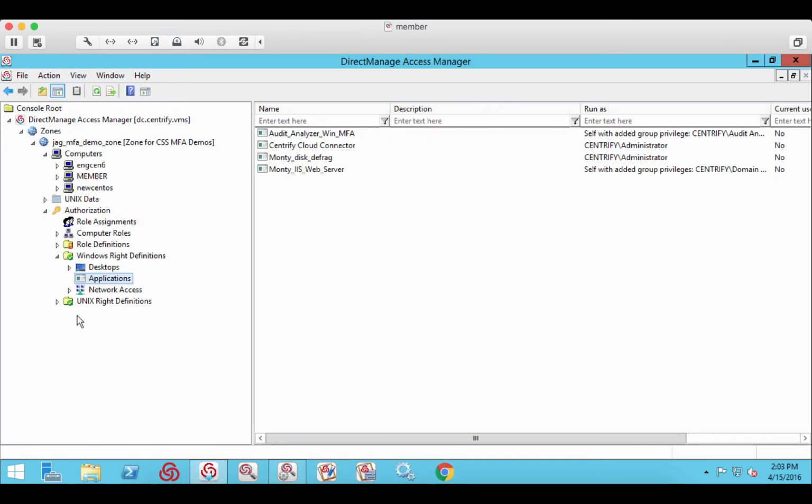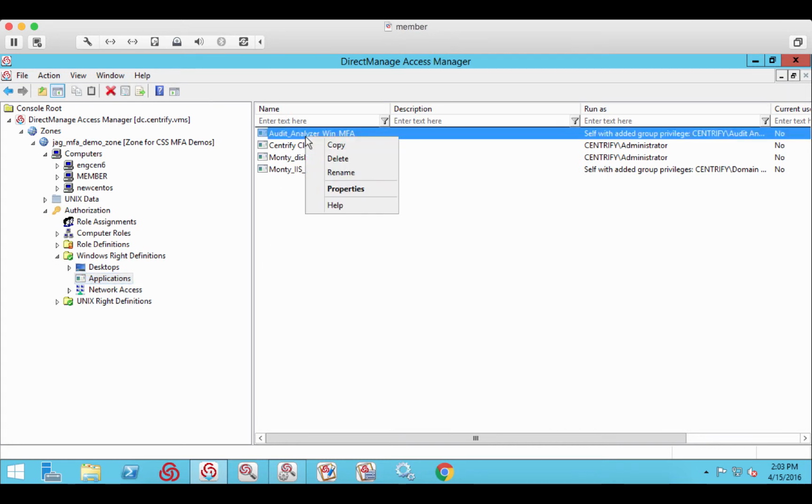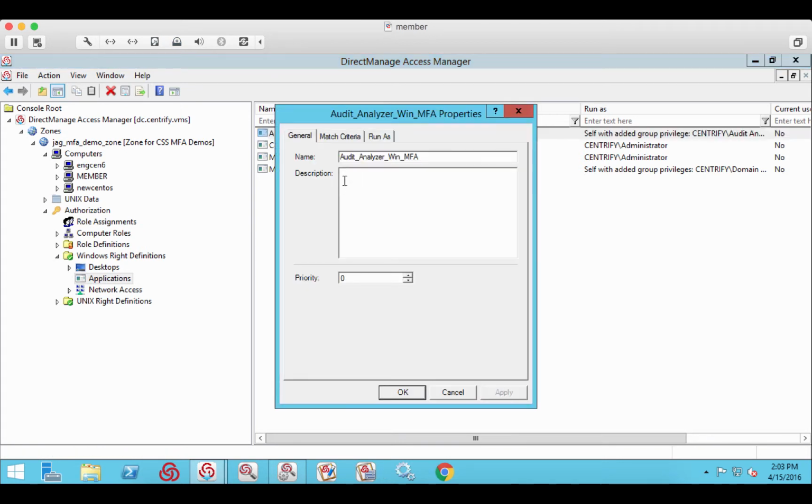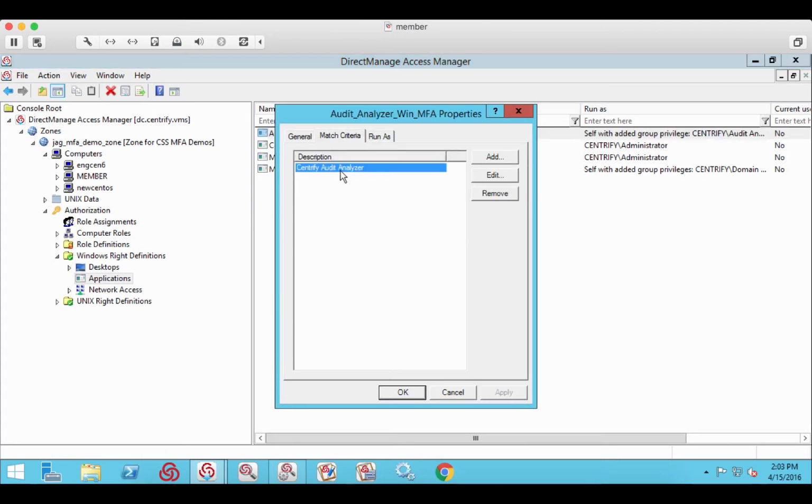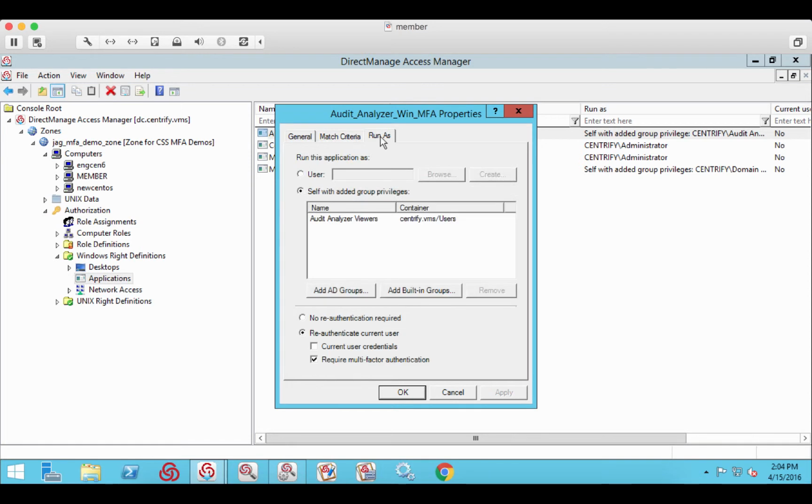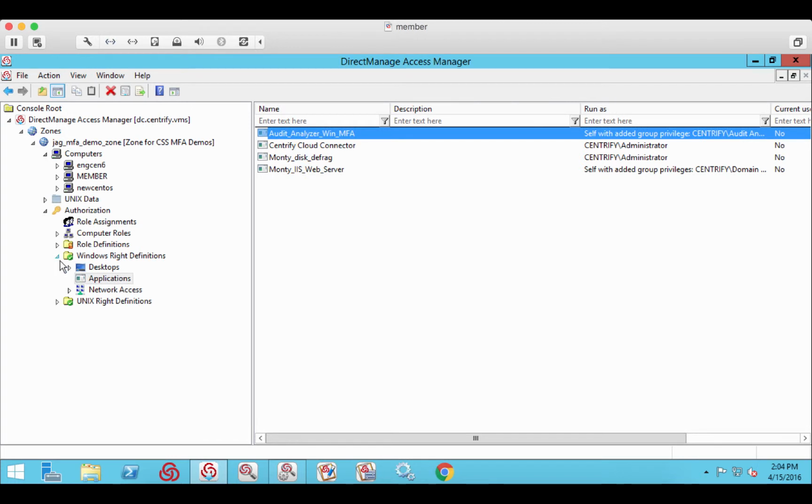Now, over in Centrify Access Manager, I've created an elevation role that Win MFA Test is a member of. Let's look first at the Windows right. It's specific to the Centrify Audit Analyzer application, as you can see. The Run As tab says to run as self with the added privileges of the Audit Analyzer Viewers group that we just saw in Active Directory. Note the checkbox below to re-authenticate the user with a second factor. This is the new capability that enables MFA on elevation.